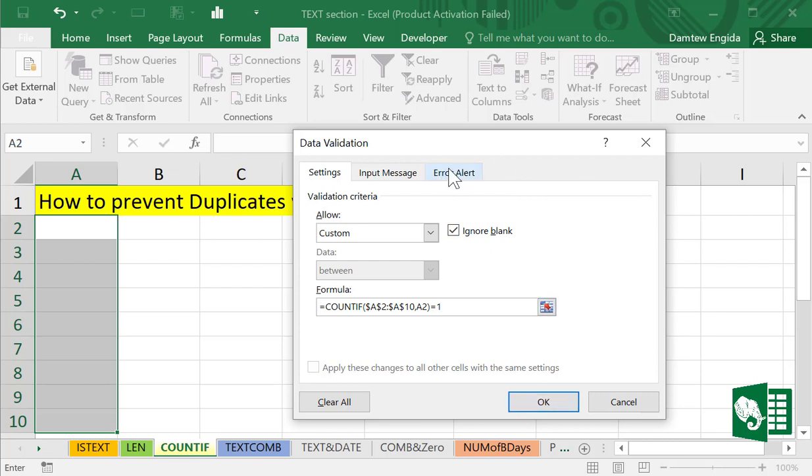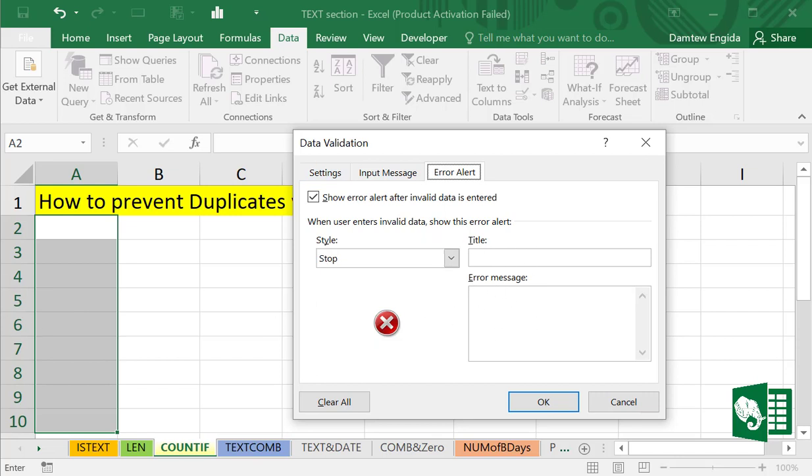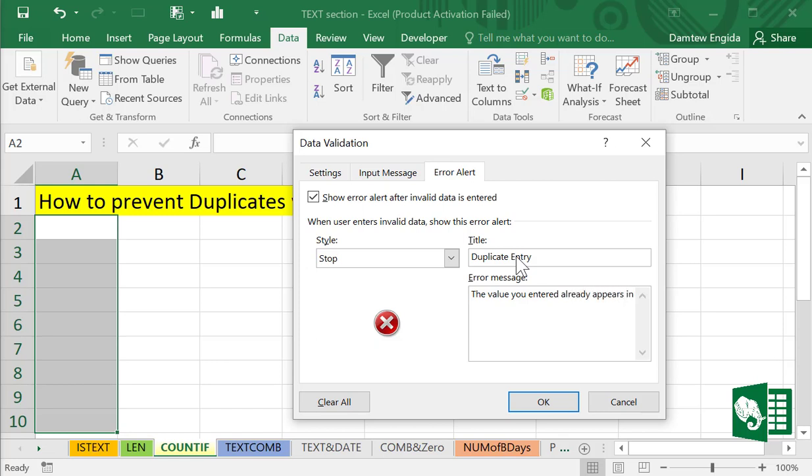and select the error alert tab to customize the error message. In the title box, enter duplicate entry, and in the message box, enter the value you entered already appears in the list above, or any message you want, and then click OK after you finish.